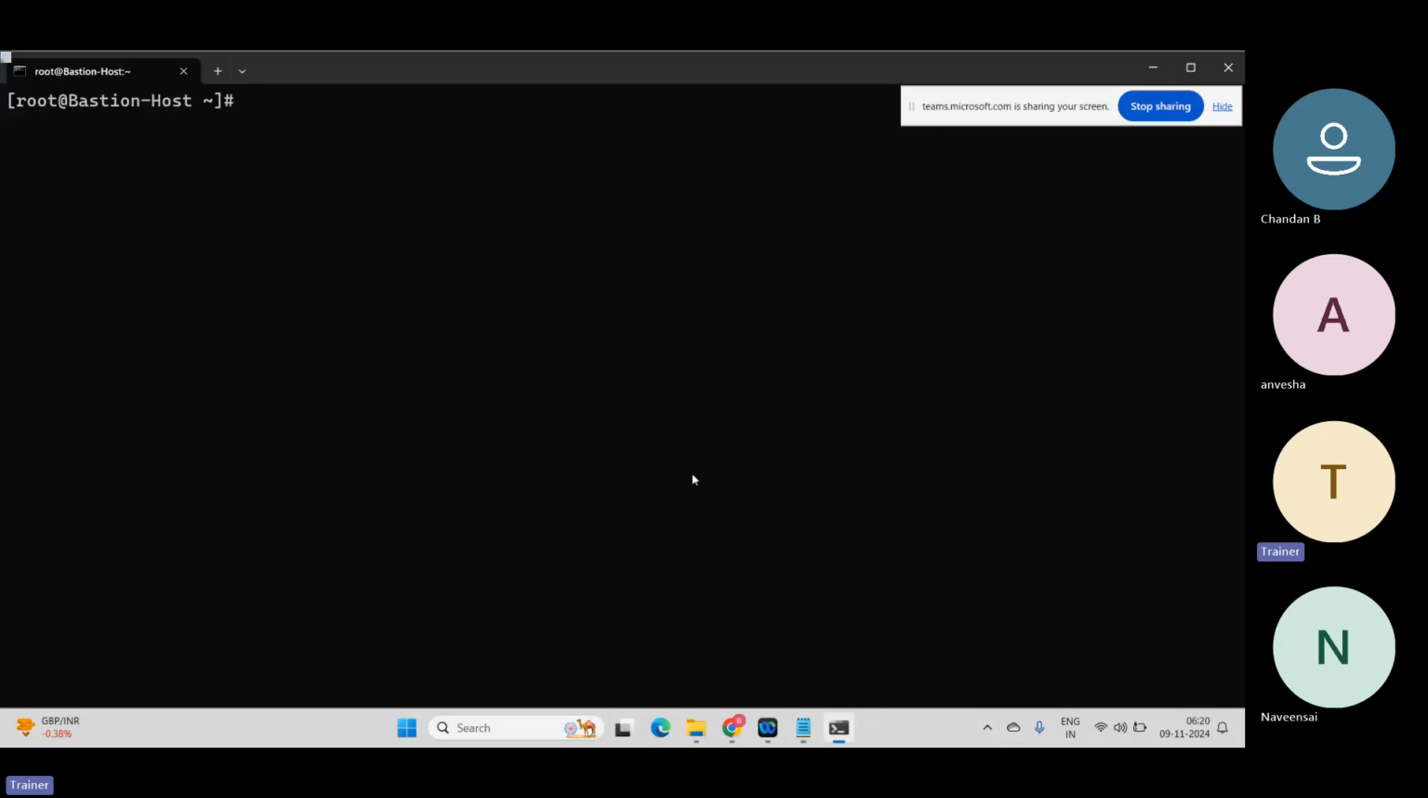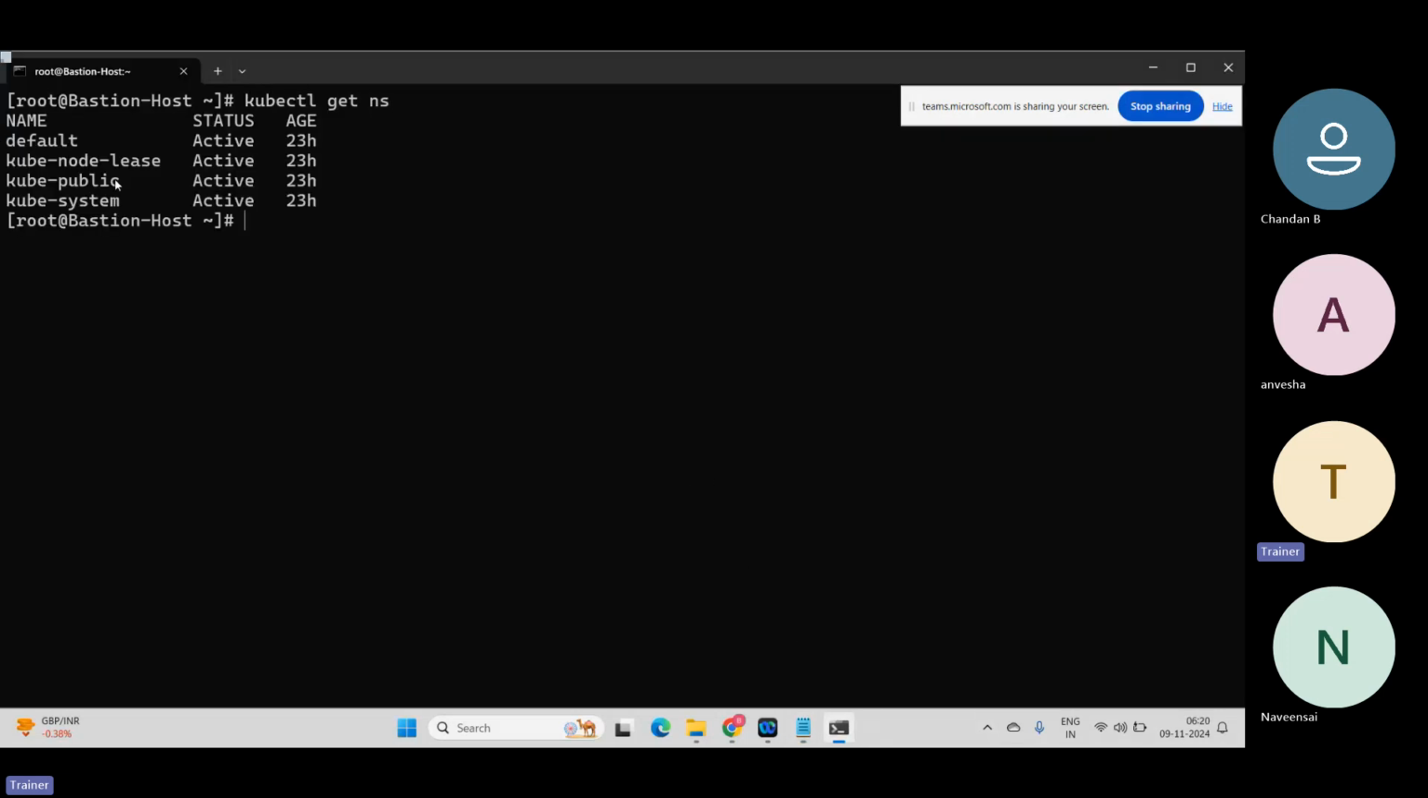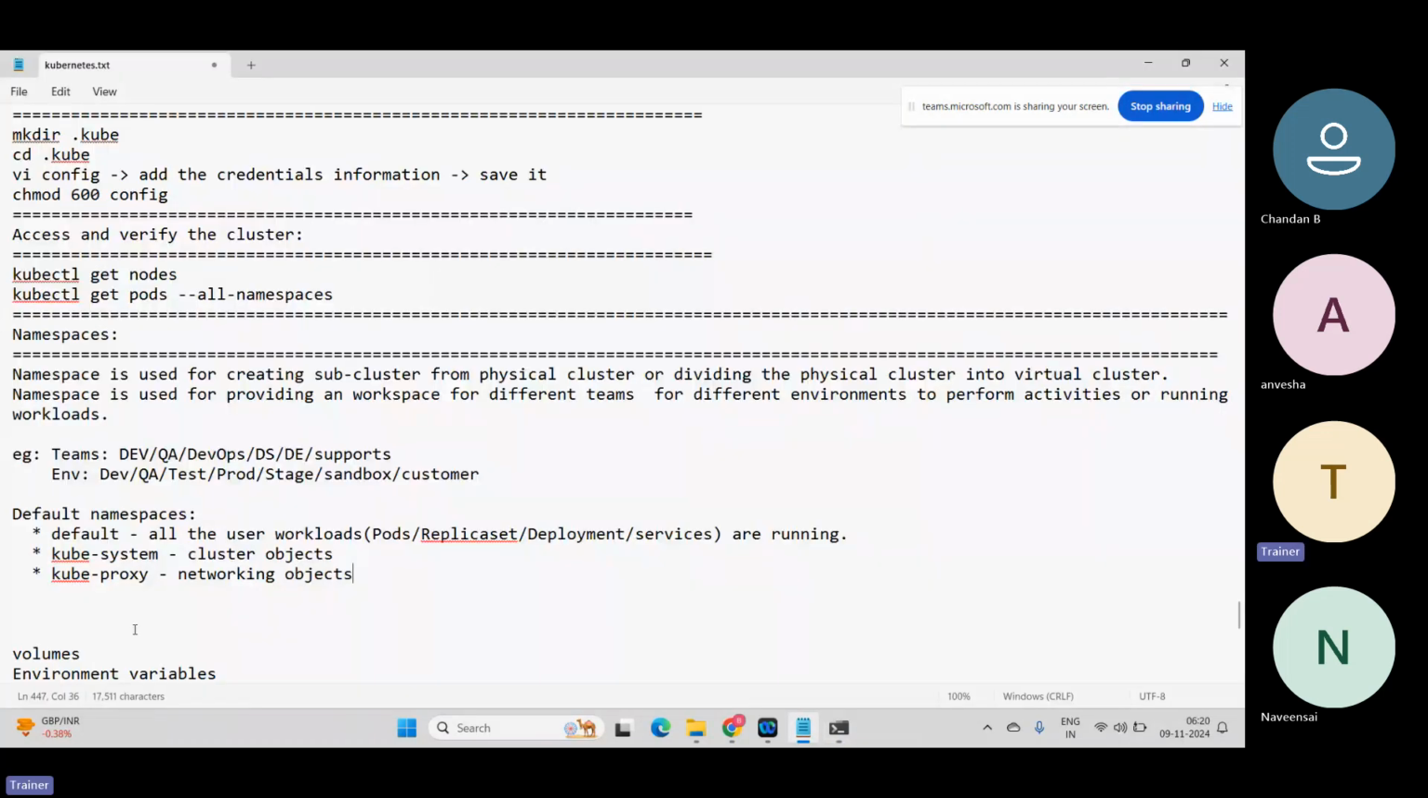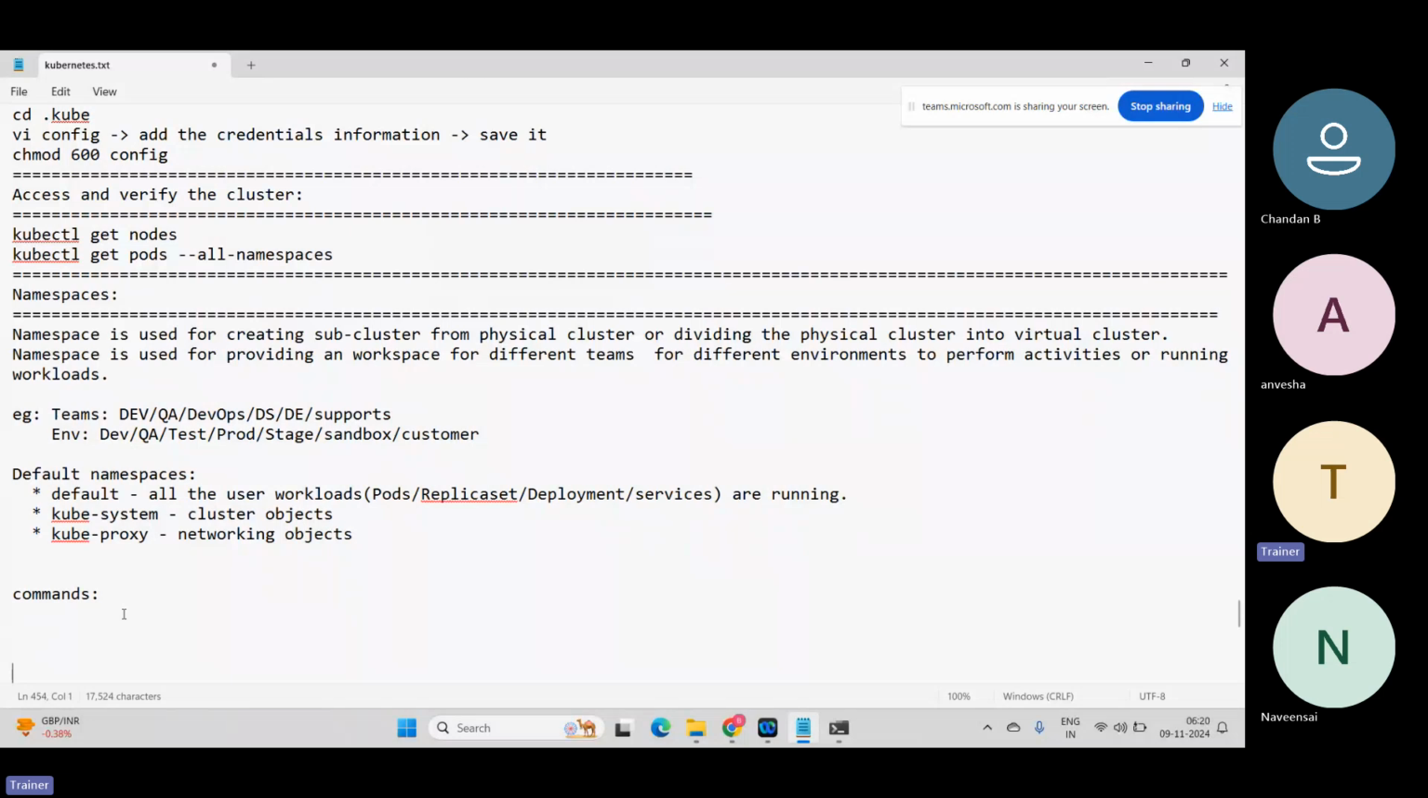So you can just run the command kubectl get ns to give you all of these. Obviously, the public and node lease namespaces don't have anything, they're empty. Right? These are namespaces, and then how do you access a namespace? Just now I told you, right? So kubectl.